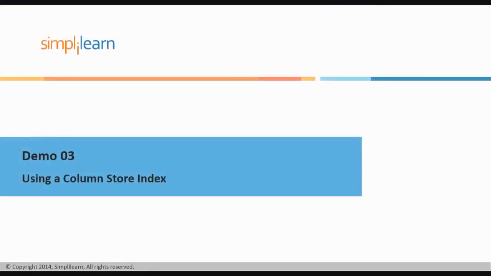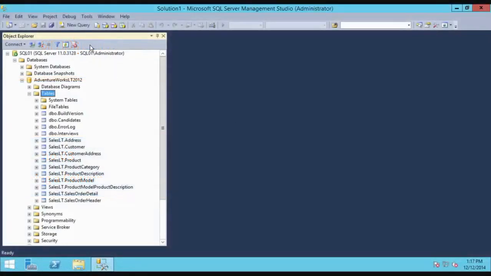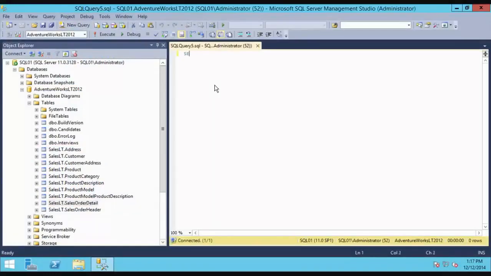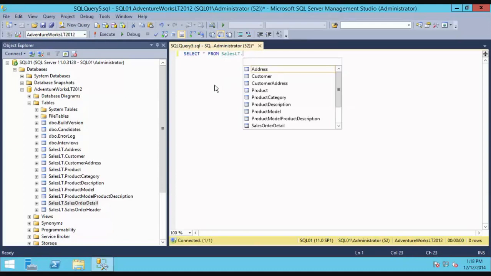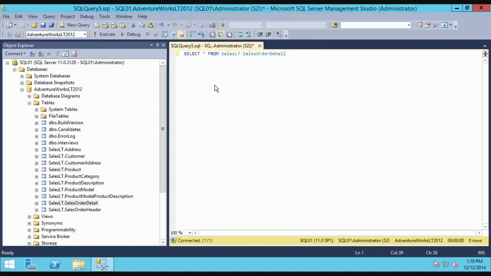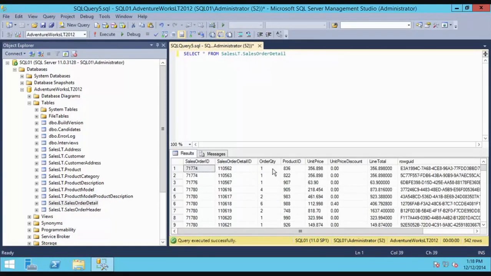In this demo, you will see how you can define a new column store index. In our AdventureWorks database, the sales order detail table is one on which a lot of data analysis is expected to be performed, especially on the order quantity and unit price columns. Let us update a specific row to see whether the table allows it.